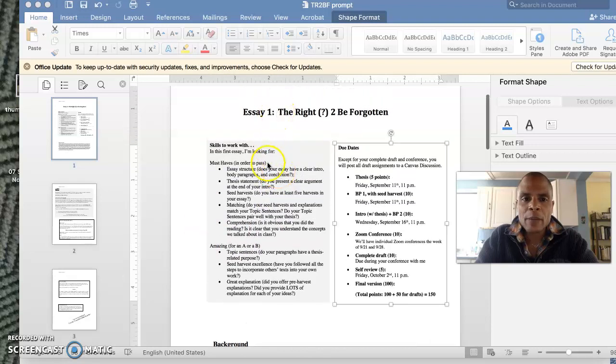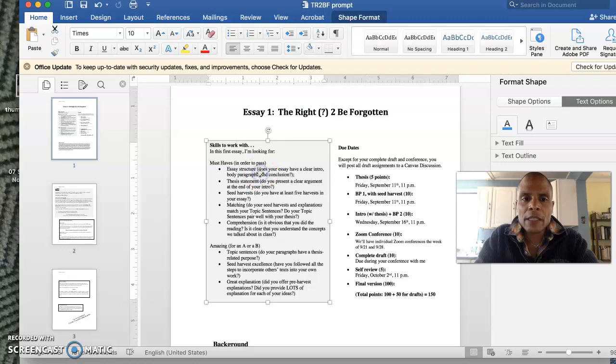You'll have a title at the top. You'll have this gray box that says skills to work with. That's what I'm looking for when I grade your essay. It will usually be the things that we have talked about during that unit, whether it's the content or the writing and reading skills that we've covered. There will be a list of must-haves. Those are the things that you need to include in your essay if you want to pass the essay. And then there'll be a set of things that make your essay amazing, that will put you in that A or B range.